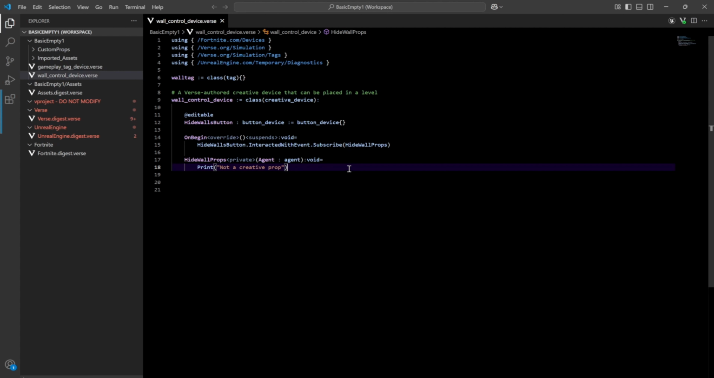As you can see here, we've got the same imports and our wall tag. Then we have our device here, wall control device, of class creative device, inheriting from creative device. And then we have an editable button device, which is a constant variable here. On the InteractedWithEvent, we're going to subscribe and call HideWallProps.